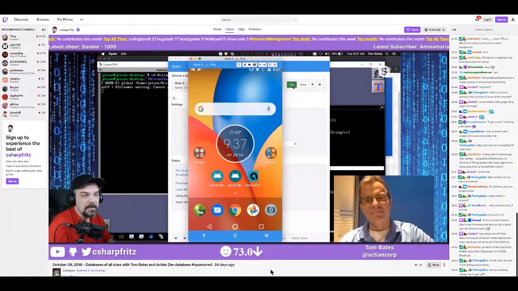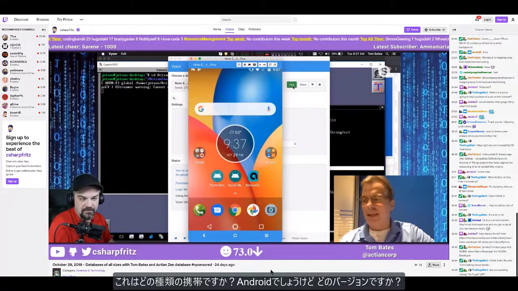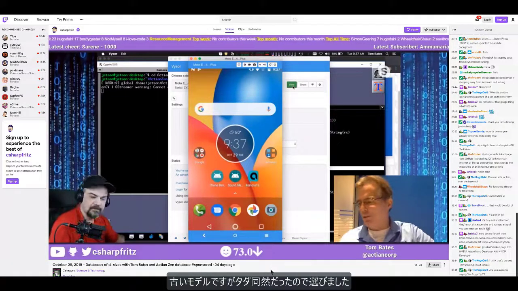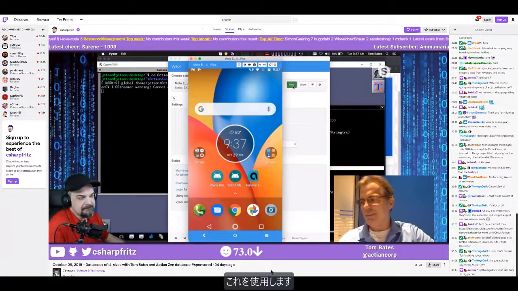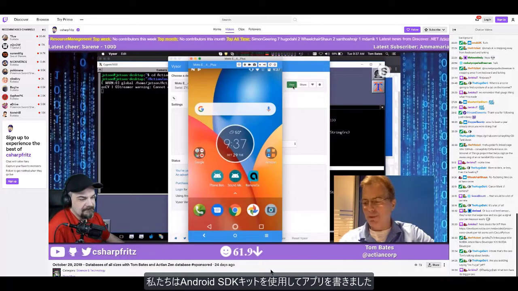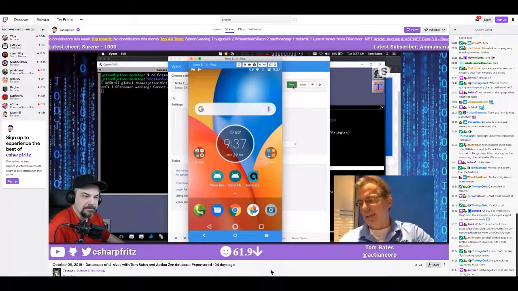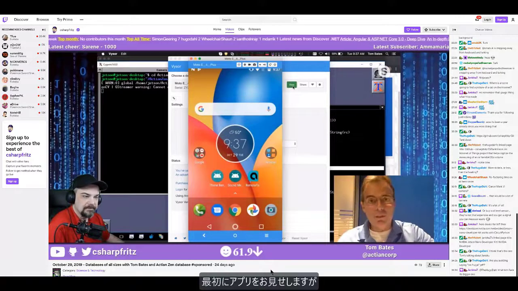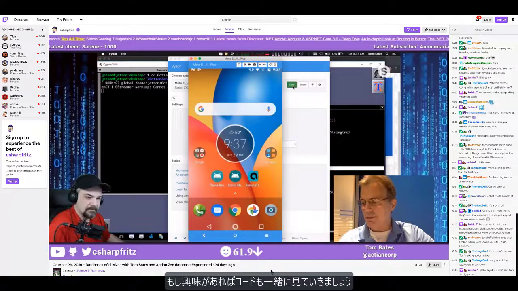All right. So which type of phone is that? It's an Android phone, but which one? It's an old Moto that we picked up for next to nothing, and we get to play with here. And so we wrote an app using the Android SDK kit. Okay. And I'll show you the app first, and then if there's interest, we can look at the code that goes with it.